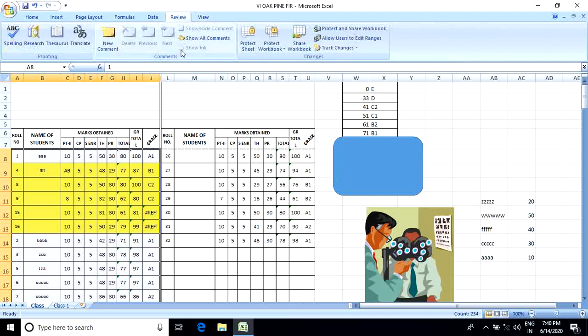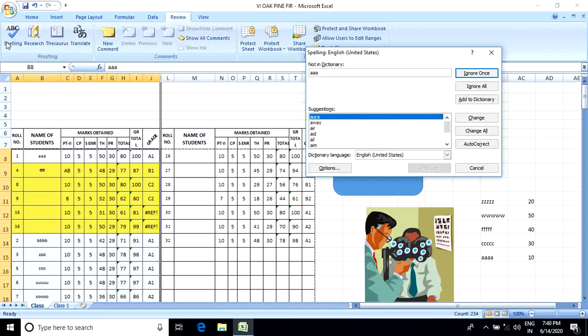And the Review portion. In Word we also find spell check, thesaurus, research. These options are also available in Microsoft Excel, under the Proofing group. P-R-O-O-F-I-N-G, proofing group. We can find spelling check. Okay, if it is correct or not, ignore once, ignore all. Add to dictionary: if you want to add your name into the dictionary, just write your name here and add to dictionary.